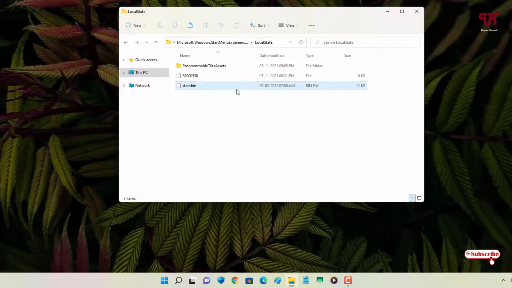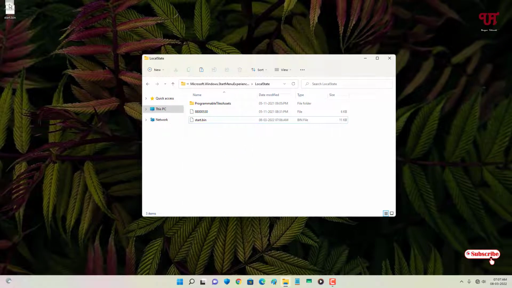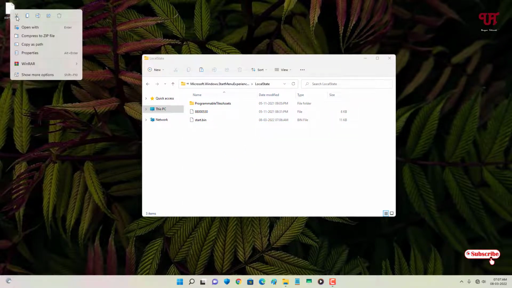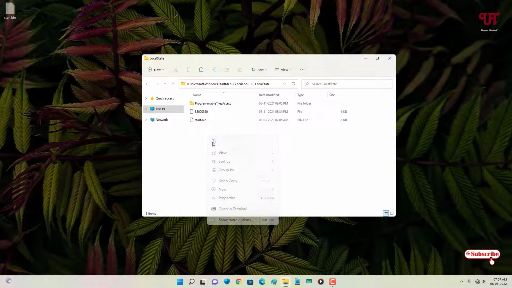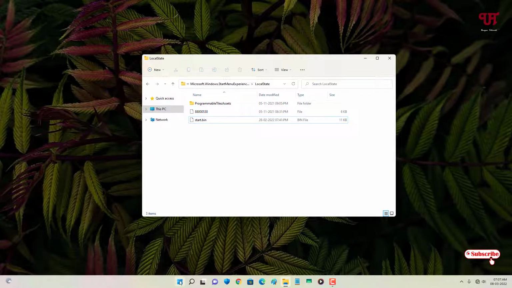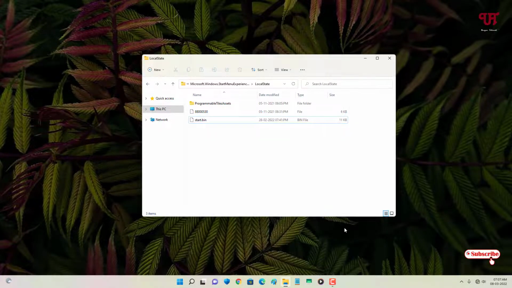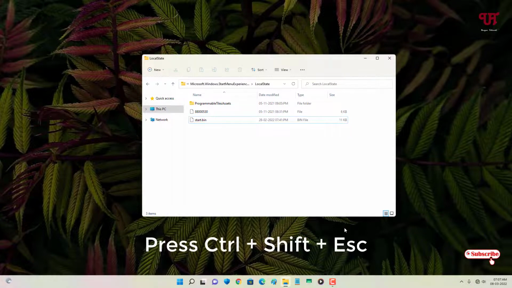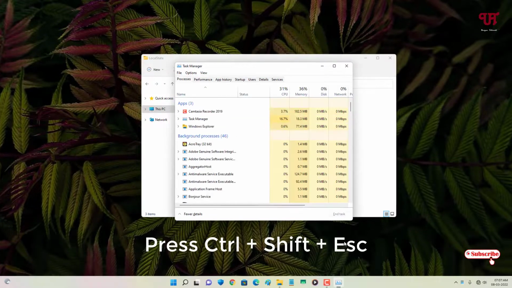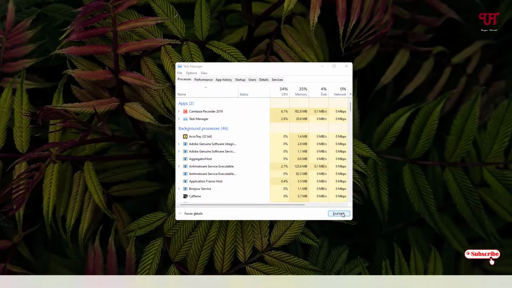So in order to restore it back, you can just copy or drag it. Let me just paste it here again. I will just replace the earlier file. And now if you still don't see any changes, what you need to do is on your keyboard, press Ctrl Shift Escape to open the Task Manager. And in the Task Manager, you can see Windows Explorer, right? Just select it, and below you can see Restart. Just click on it.